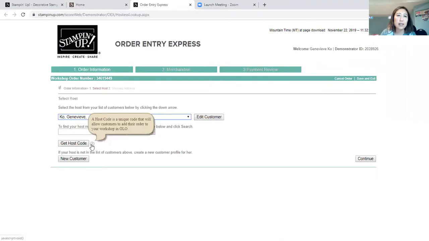Actually, why don't we click that question mark? Can you see that? It says a host code is a unique code that will allow customers to add their order to your workshop in OLO, online ordering. Okay, that's what OLO stands for. So let's click the host code. So we'll click the host code, see, and it generates a code right here.